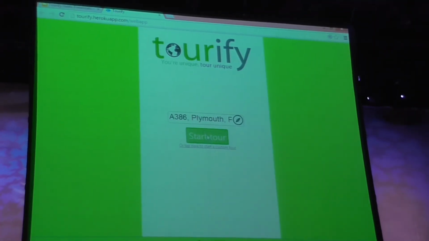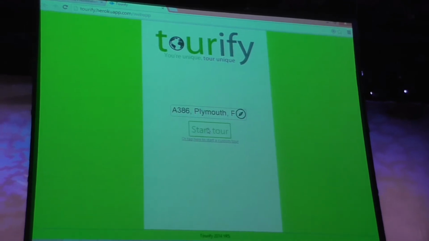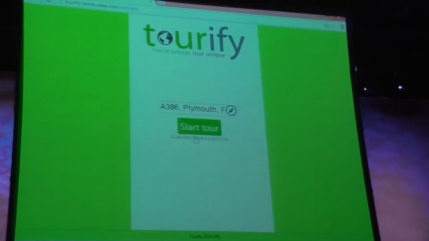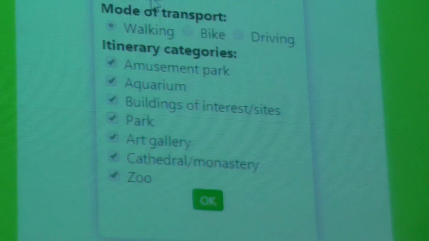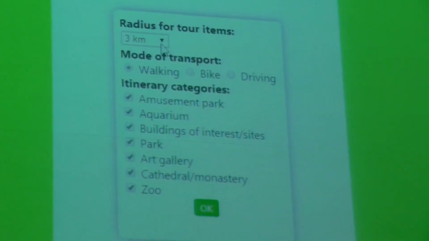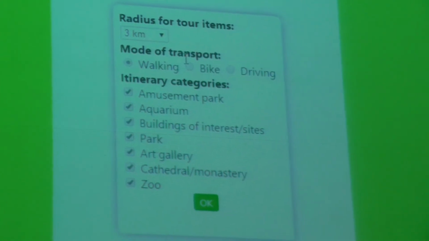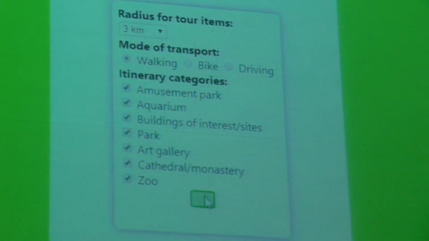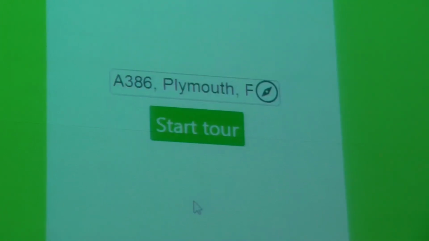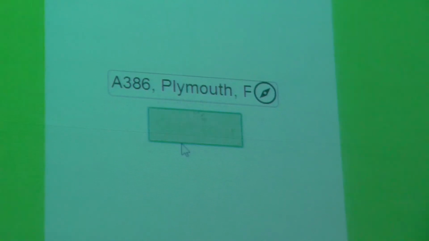Find your location. You can either click start tour or customize. Custom tour. So we wanted to see different things. So maybe you can change other things, like if you want to go by bike, and you can change if you don't want to go to a zoo, for example. The clicking is quite difficult. But anyway, finally you click start tour, and it loads all the results up.